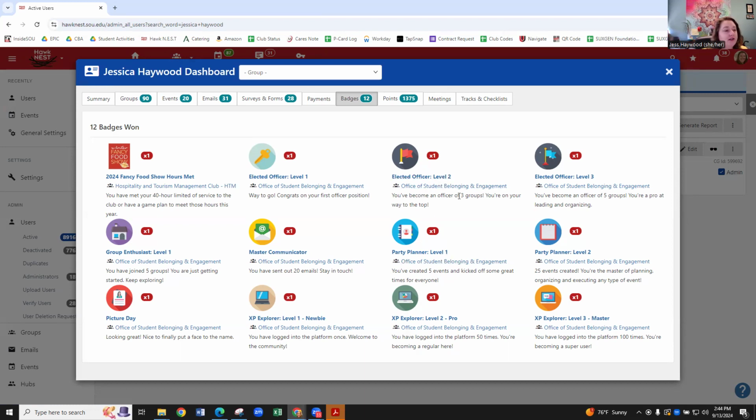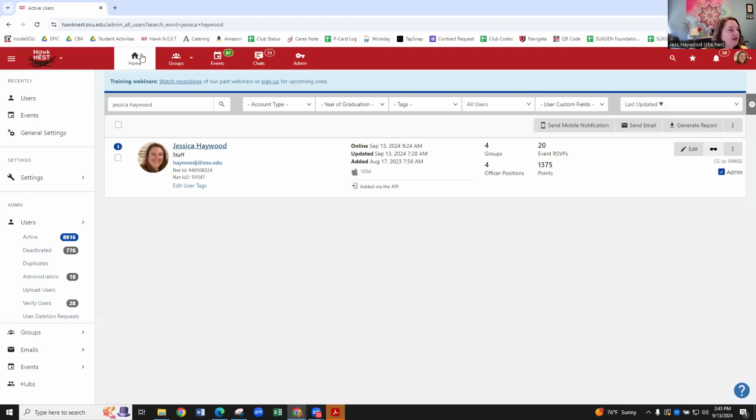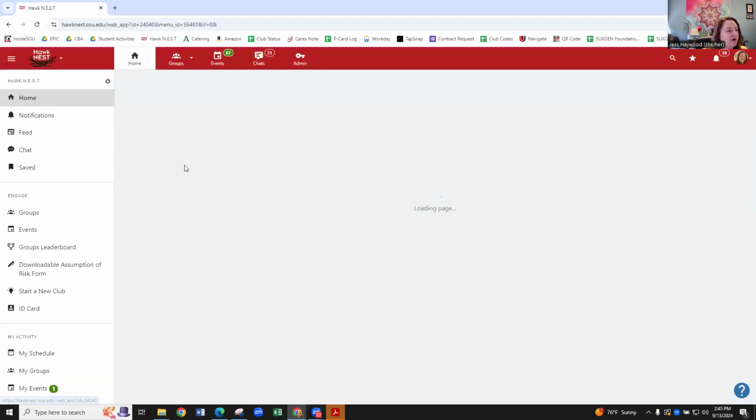Elected officer: if I'm listed as an officer of a certain number of groups, there are some different levels on here. These are all badges that you can get that are built into the system, and you can create your own badges for your own group to add more things. For example, hospitality and tourism management created a badge for meeting a 40-hour limit of service for your club. Once you've met that, they go in and award this fun badge to people. That's how you create badges and checklists for your team members.